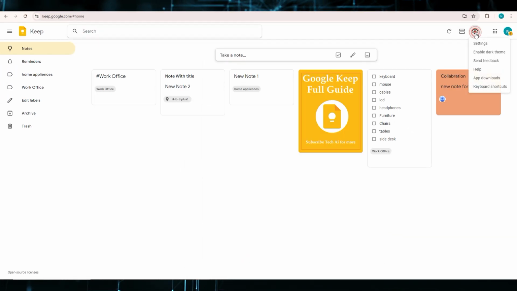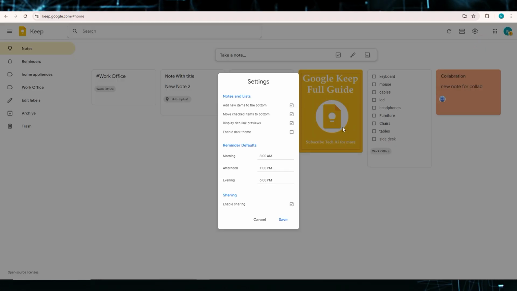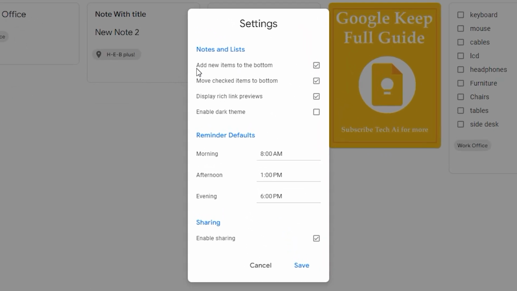At the last of the topic, we will discuss settings. In settings, you can adjust how notes are added, top or bottom, manage list behaviors, enable rich link previews, and switch to a dark theme if preferred. You can also set default reminder times and control sharing options.